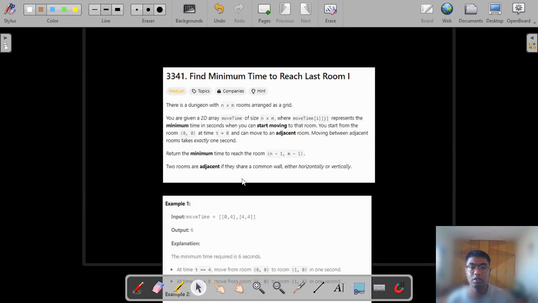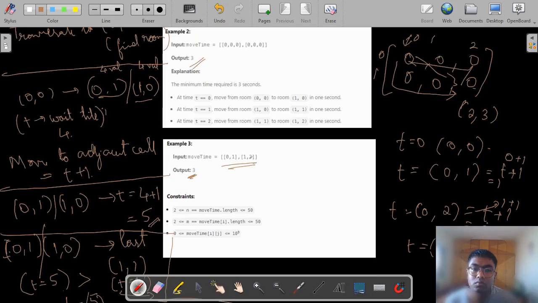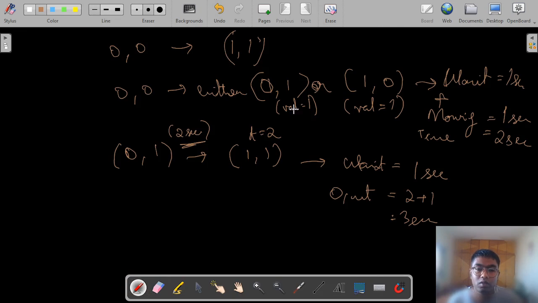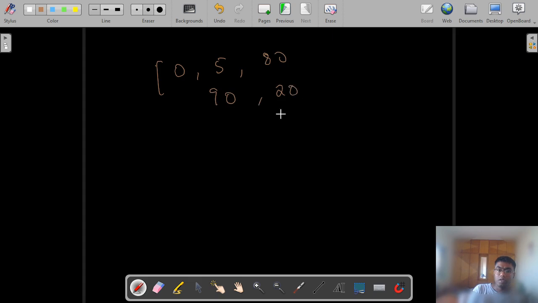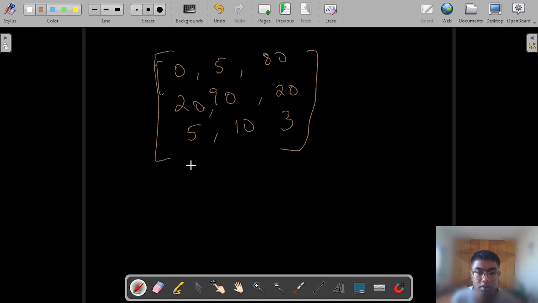Let's look at the Leetcode problem. Let's take another example where we have an array of 0, 5, 80, 90 and 20 and 3 and 2 comma 20 comma and 5 comma 10. So let's consider this as an example. Let's see how we can solve this.